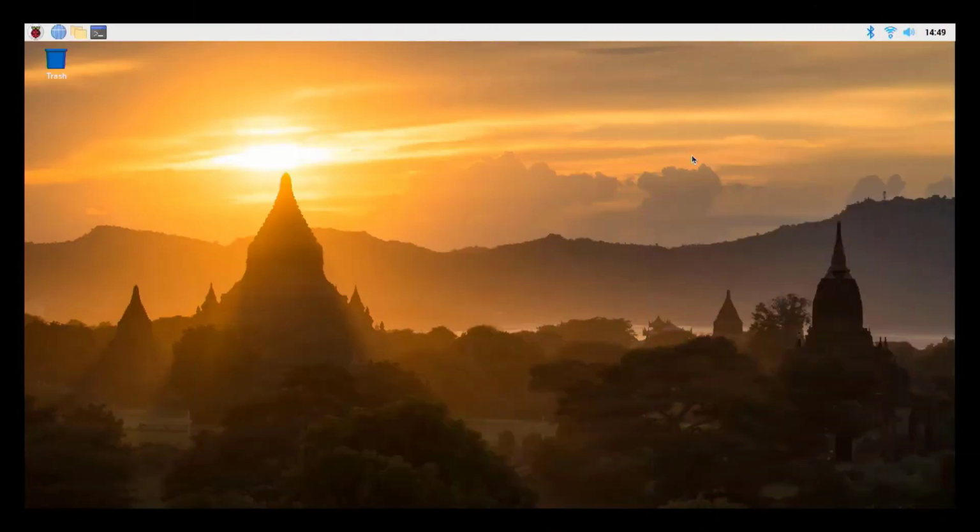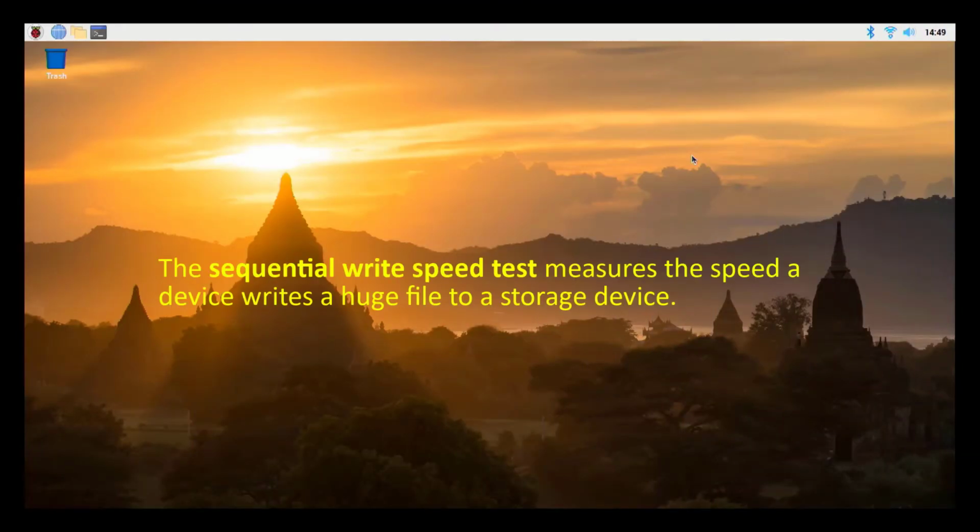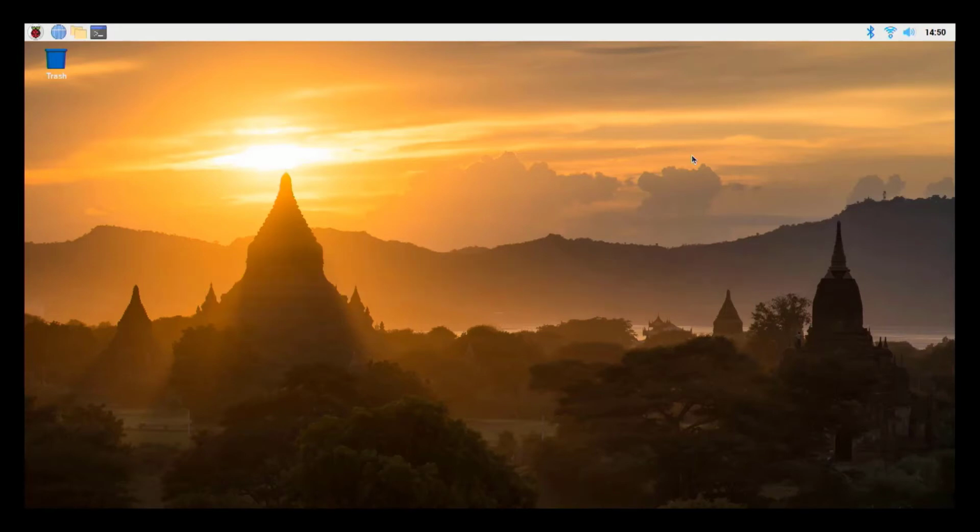Before running the test, let's take a minute to talk about the tests the software runs. The program runs 3 different tests. The first test is a sequential write speed test. The sequential write speed test measures the speed a device writes a large file to a storage device. According to the information provided by the SD Card Association, my Class 10 micro SD card should write a sequential file at 10 megabytes per second or 10,000 kilobytes per second.